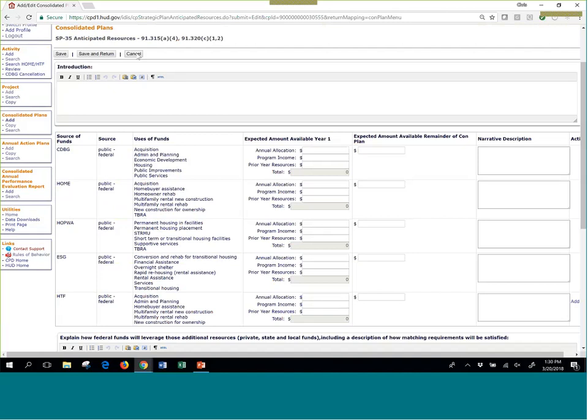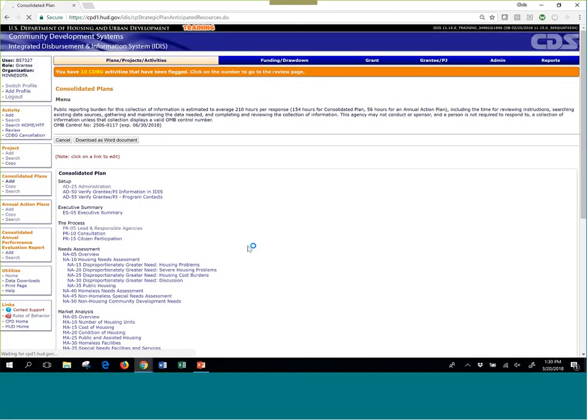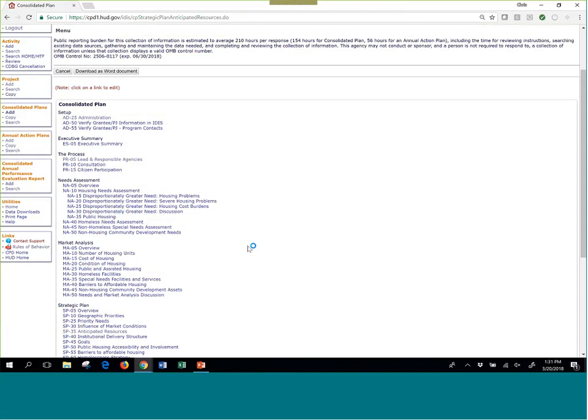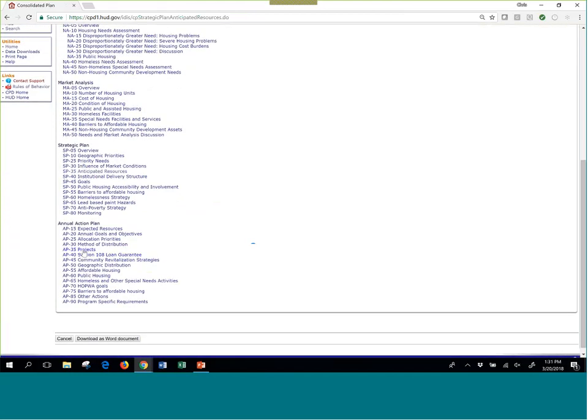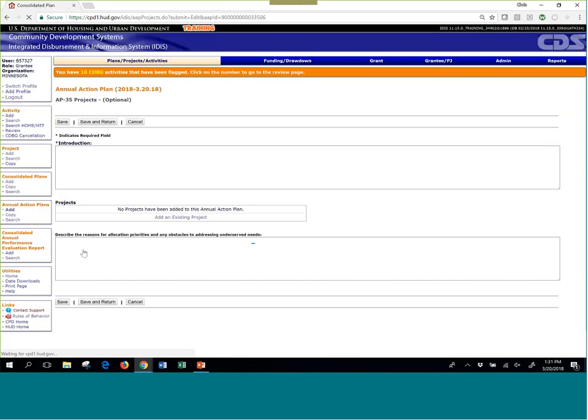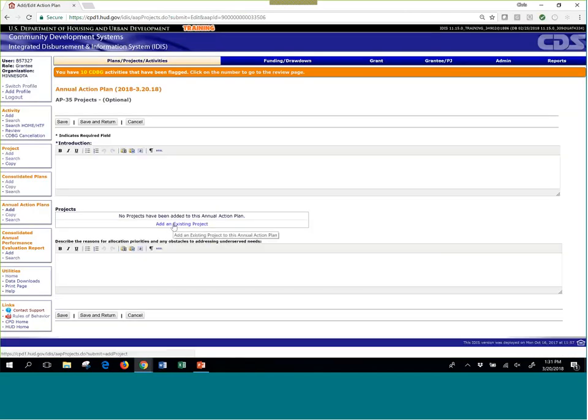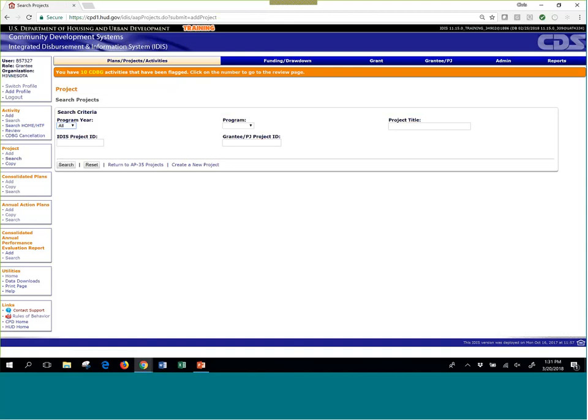Now, it looks like there were a couple of questions that came in related to adding a project to an action plan for a state grantee, if you are coming back in and creating a copy of your comp plan or your action plan to add those projects partway through the year. So I'm just going to pause here and quickly demonstrate that. If you come into the AP35 screen, and if you've already created that project in IDIS, you can add it to your action plan by clicking Add an Existing Project, and then using the search criteria to identify that project.